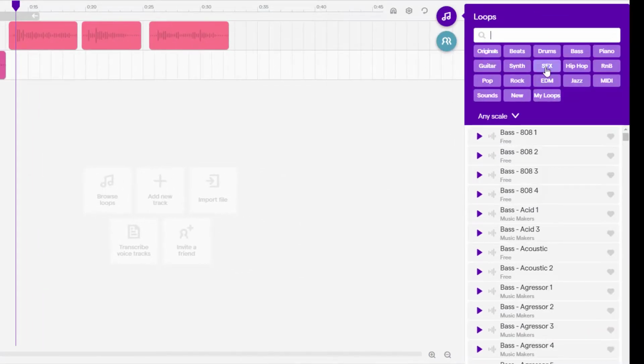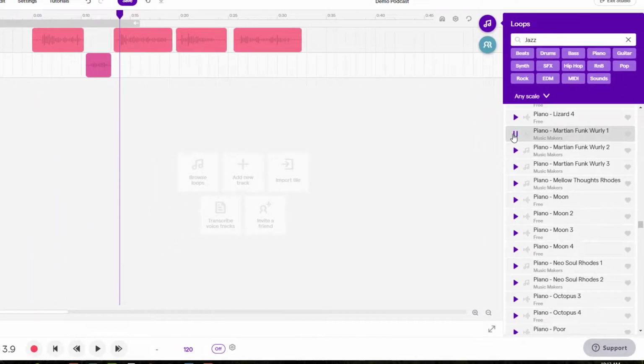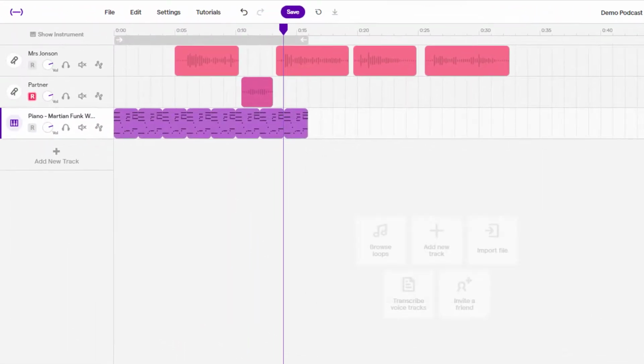You can use these filters to browse the different loops. There are quite a few, and you can preview them. Once you find one that you like, double click on it or drag and drop it to add it to the new track. Most podcasts do not have music playing the entire time, just at the beginning and the end.